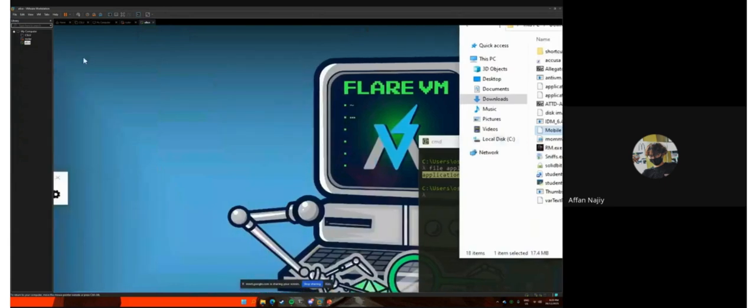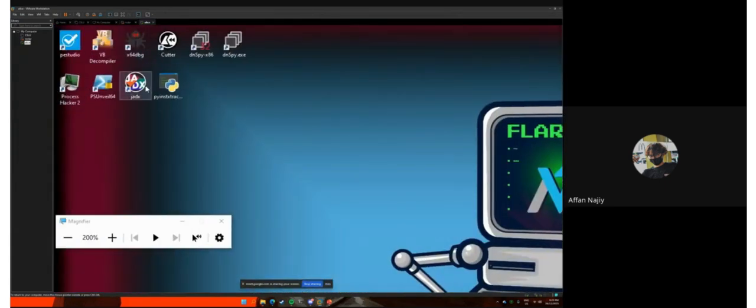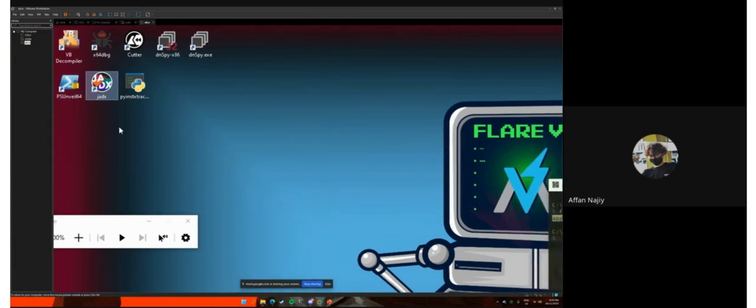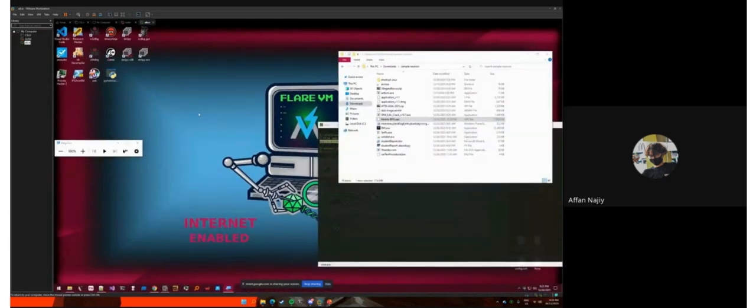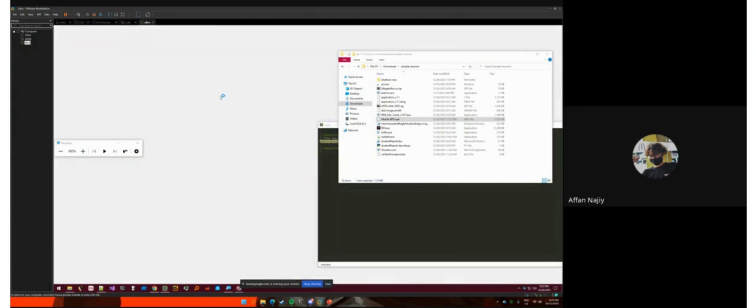APK, maybe you already know what to do. APK depends on your favorite tool, APKTool or JADX. Normally I use JADX. And normally for mobile malware type.